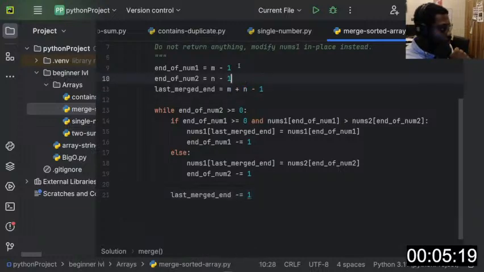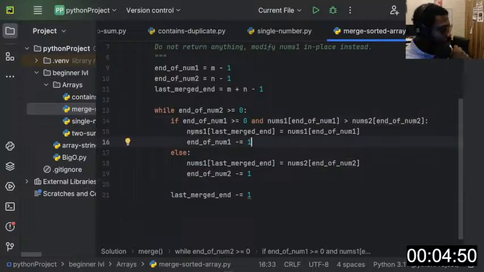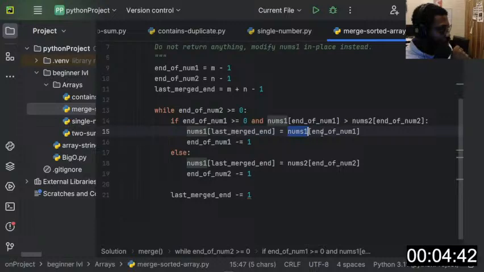So if this is 3 and 3, this will be 2 2, and this will be 4 minus 1, 4 minus 1, 2 plus 2. No, this will be 6. We are still using 3 3, right? 3 3, that will be 6 minus 1, that will be 5. So last merge end will be 5. So we are using last merge end, and last merge end would be what? So what am I returning here? I'm saying nums1 last merge end is equal to nums1 end of num1.